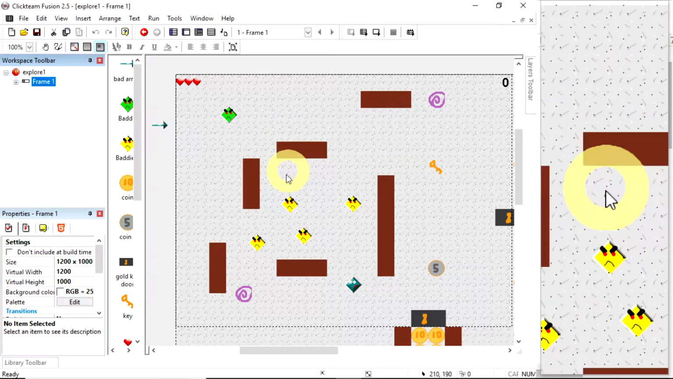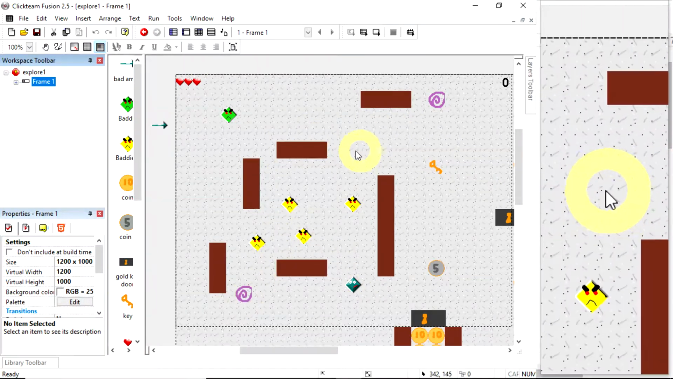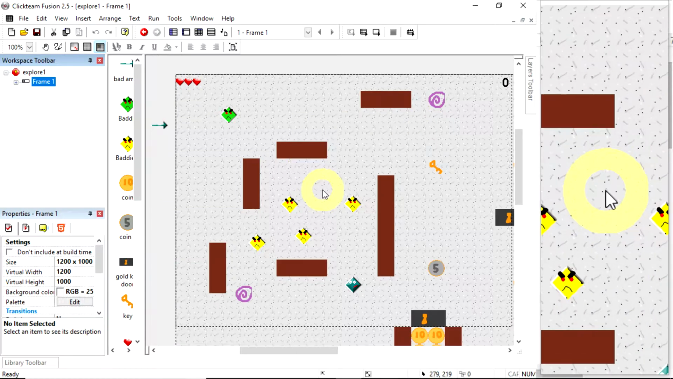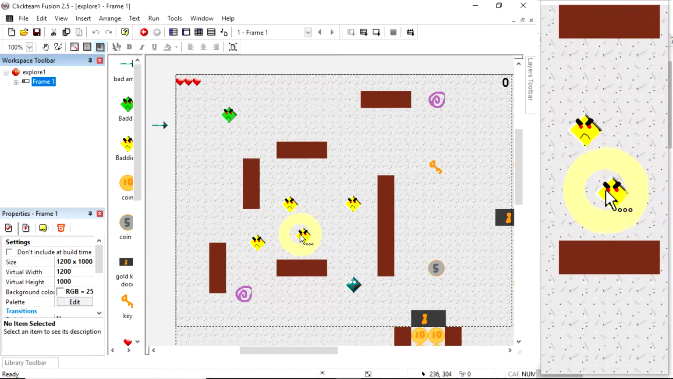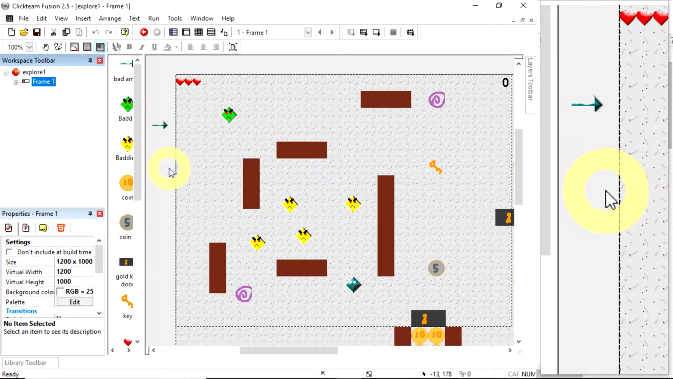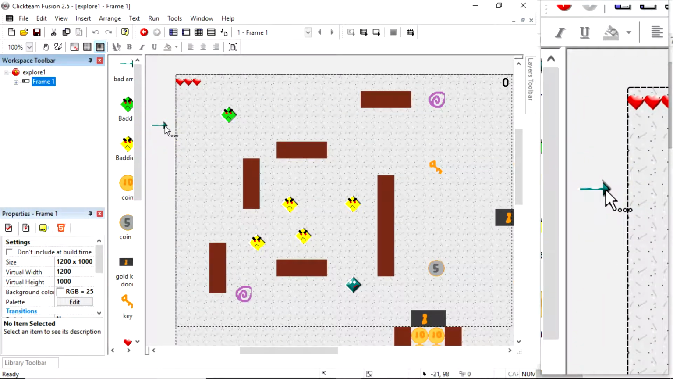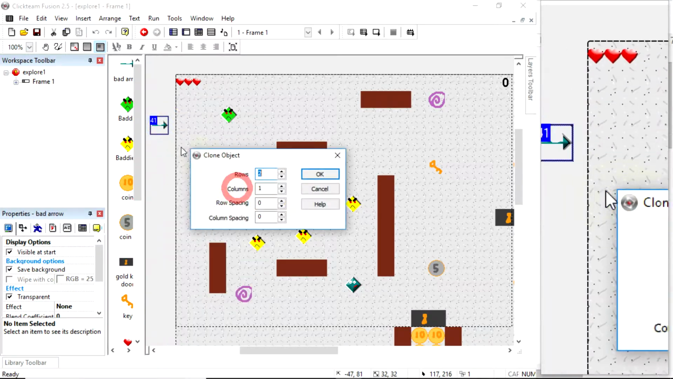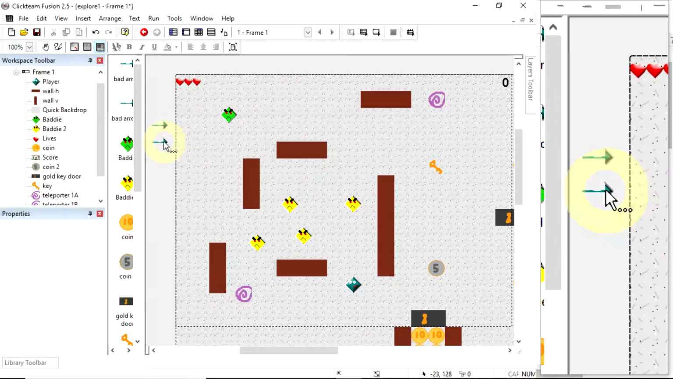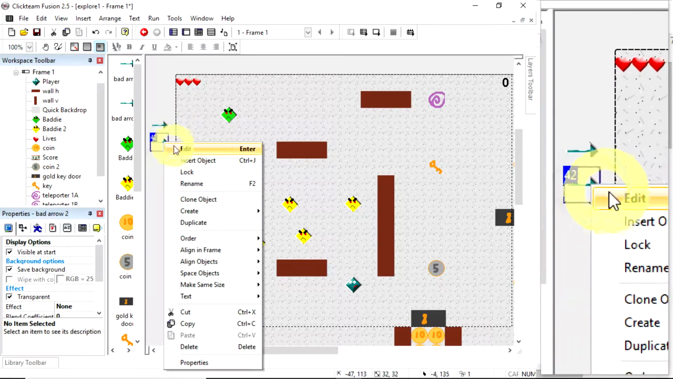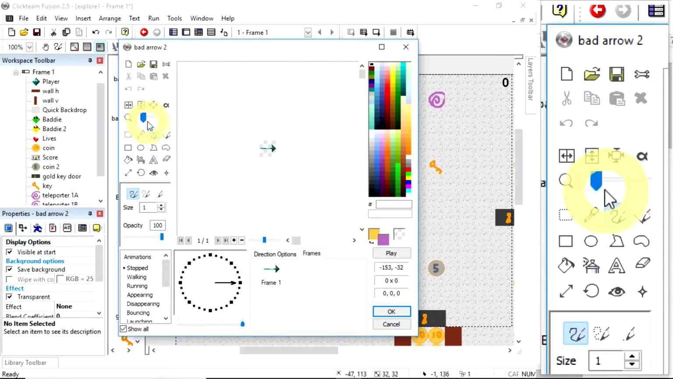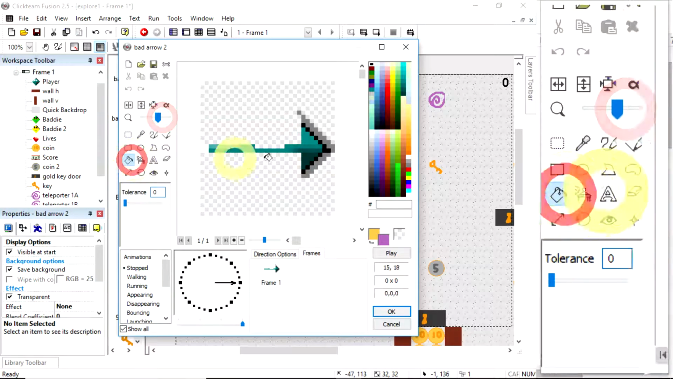Okay, we've got our player, we've got some bad guys, got the teleporters, got some walls, got some lives, got some health. We are going to be able to attack back at the enemies. So I'm going to simplistically show you how to do some launching of objects. So I want another arrow, so I'm just going to clone this one. Now this arrow, I will edit the look of it because I want you to visually see the difference.